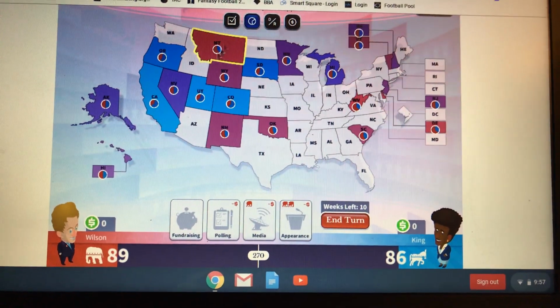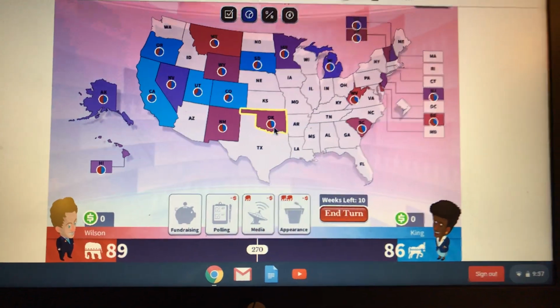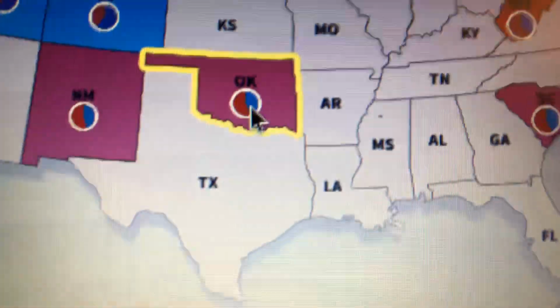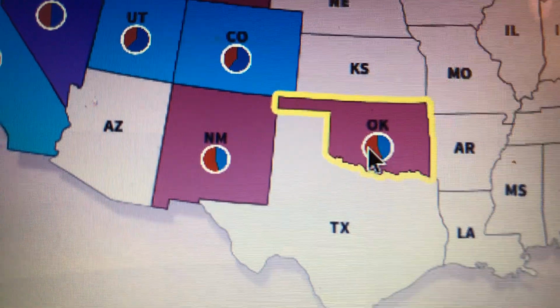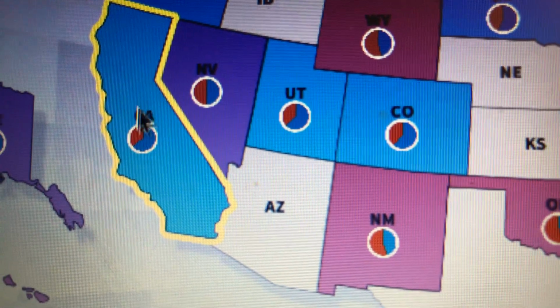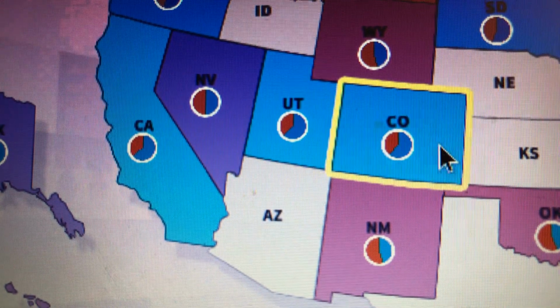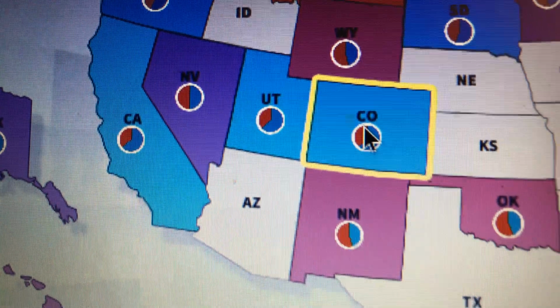Up here at the top of the screen, you've got some other buttons you can click on. If I click on this one, it shows me how much I'm winning or losing by. Okay, so you can see in Oklahoma, if I zoom in a little bit, it's a little bit more red. That's good for me. It means I'm winning. In Colorado, Utah, California, as you can see, these charts show I'm losing in these places. So if I want to win those, I'm going to do something to get the voters to like me.